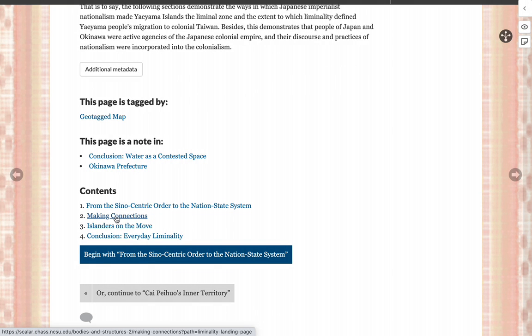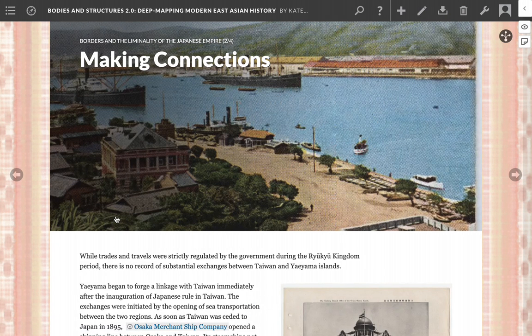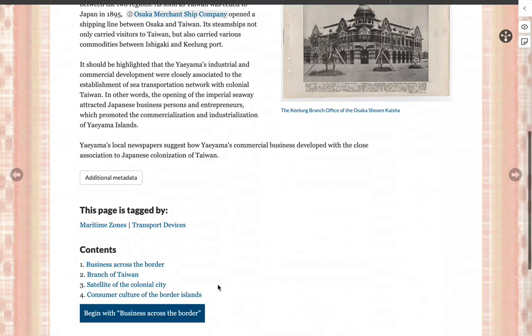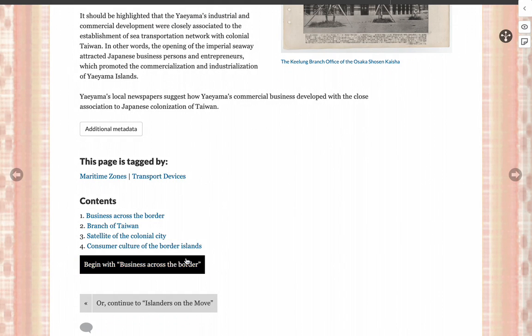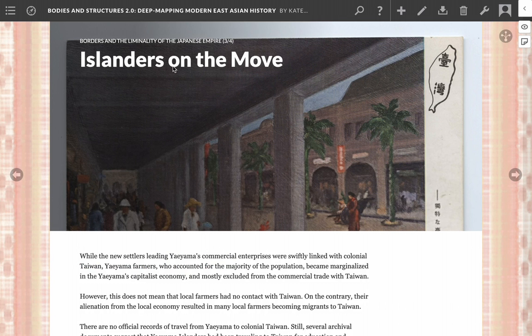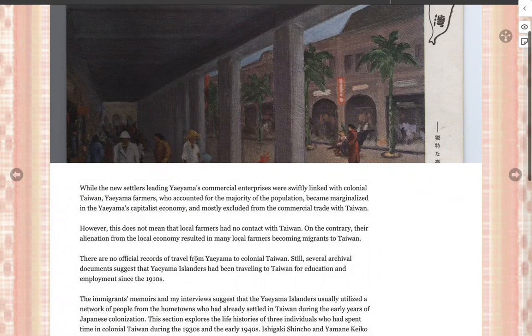So say we wanted to go to Making Connections, the second top level pathway. And so here you can see we're at Making Connections, which is a page in the Borders and Liminality pathway, but it, like the one on the cynocentric order, is also its own pathway that we can dive into. Or we can keep on the top level of pathways and click to continue to the next major pathway, right? The third pathway in this module's 4 major pathways.